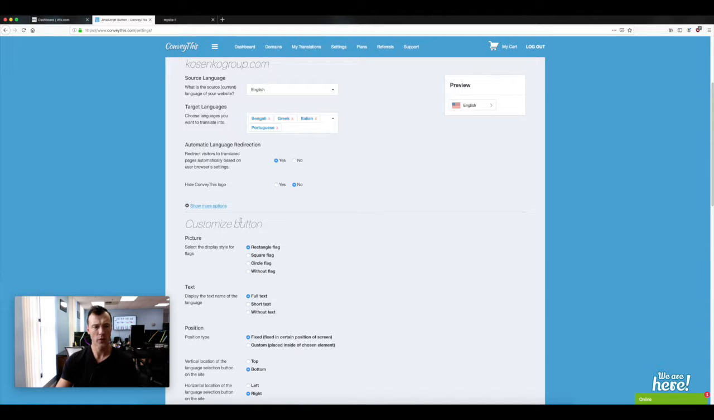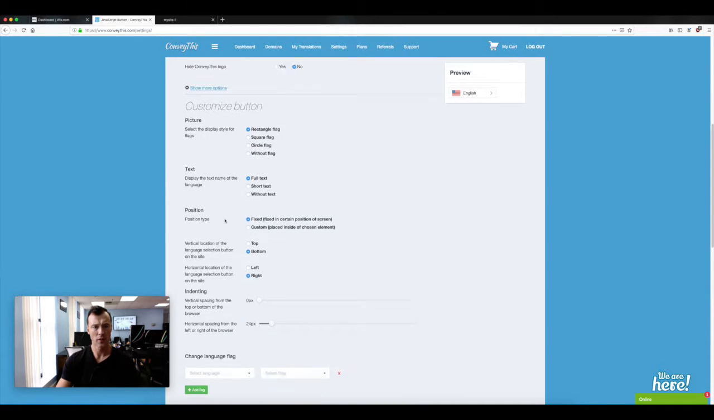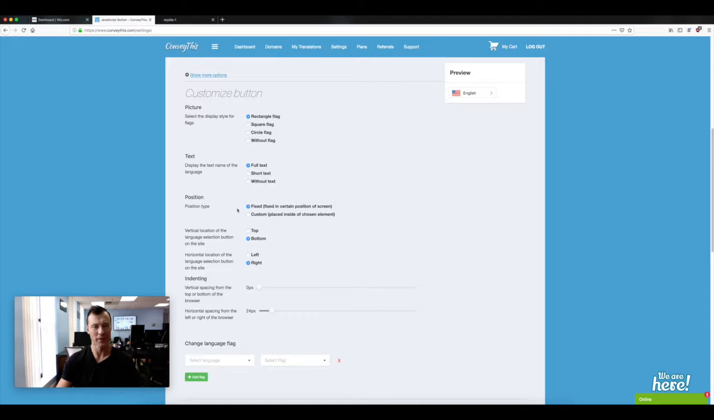Now let's go into the customize button. This is where the most fun part begins. So you can change the shape of the button, of the flag. By default it's a full length rectangle flag, so this is the biggest button we have. But you can also change it to a square one. You can change it to circle. You see it's on the preview. And you can do it without flags, just the language itself.